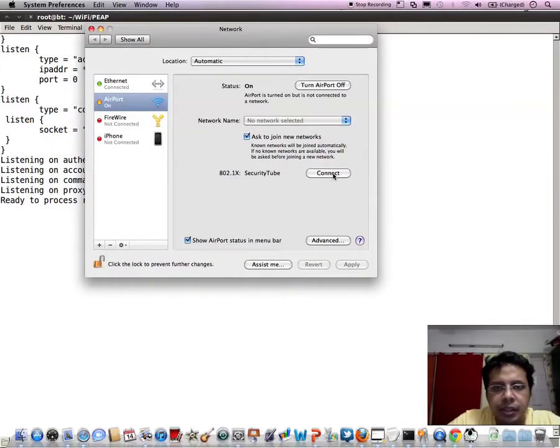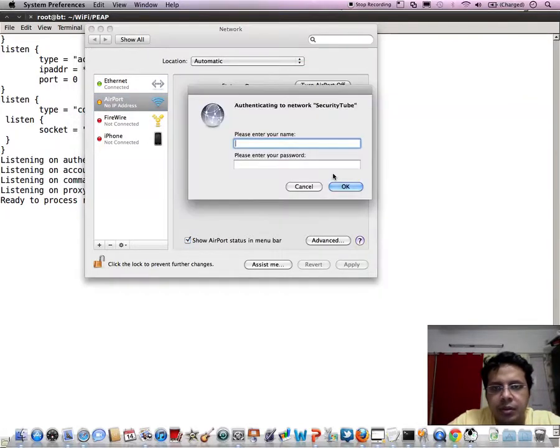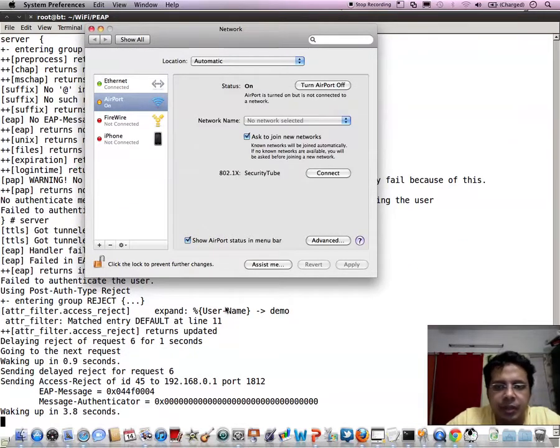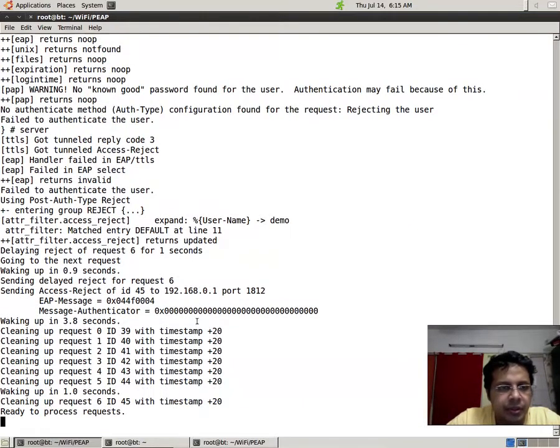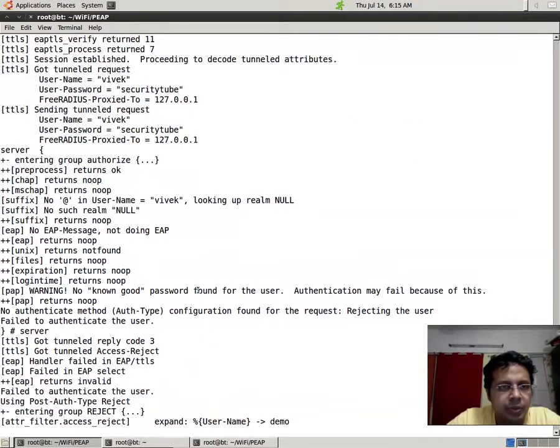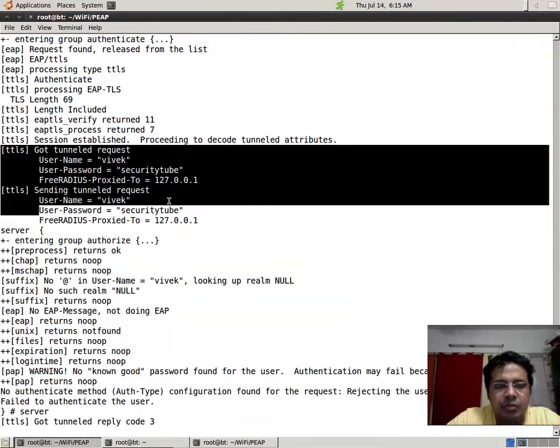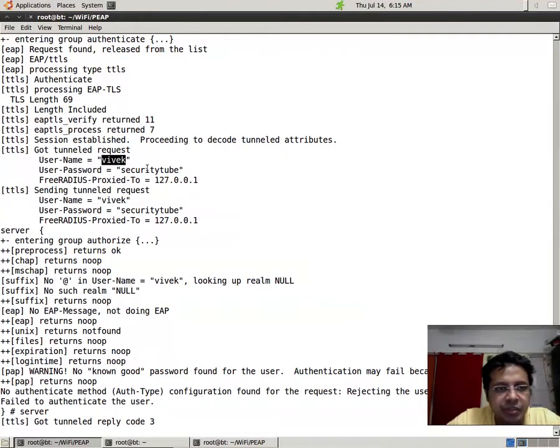So we'll try and connect once again. This should ask us for a username and a password. Let's say Vivek, and securitytube is what I enter, which of course is false. And it would tell you there was a failure. But if you quickly scroll up, you would notice something very interesting. Because it is PAP, everything is in plain text, and we can easily see the username Vivek and the password securitytube that was entered.